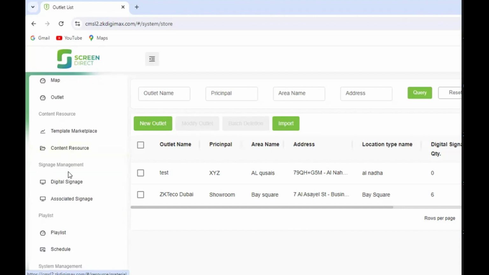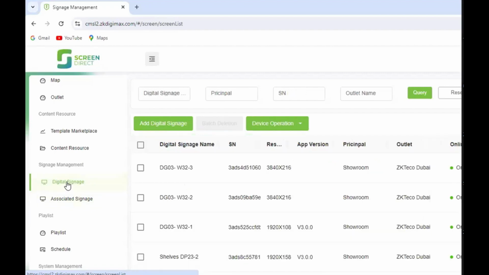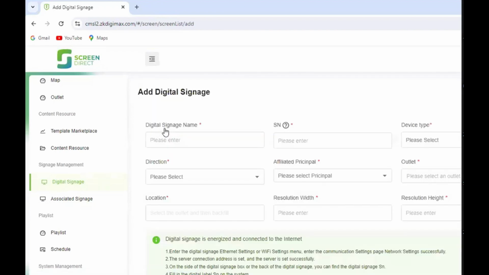So here you can see digital signage management. Under the signage management, there are digital signage and associated signages. Okay. Open here, digital signages. Here you can add your devices and everything. Add device. Press add device. You can give the name, whatever it is.